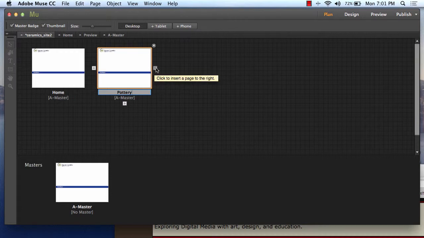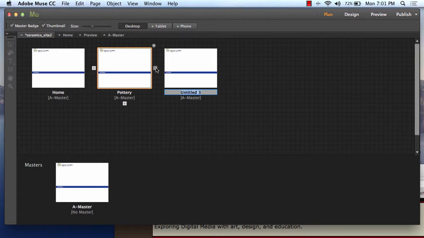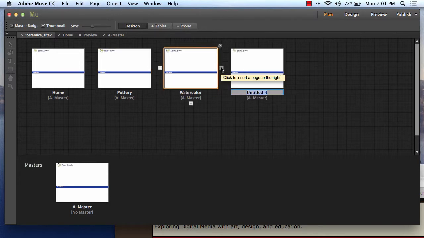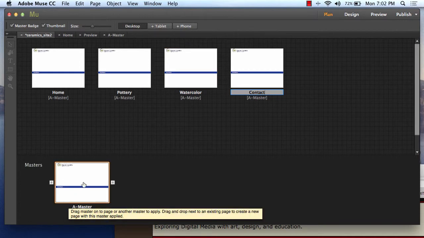If I hit the plus again, I'm going to do watercolor. And then if I hit the plus again, I'm going to make contact. So in this case, I have made 4 web pages so far. They're all following the design of the master.